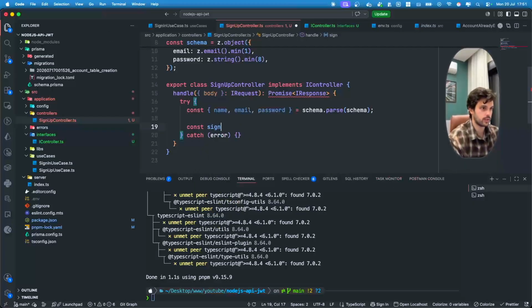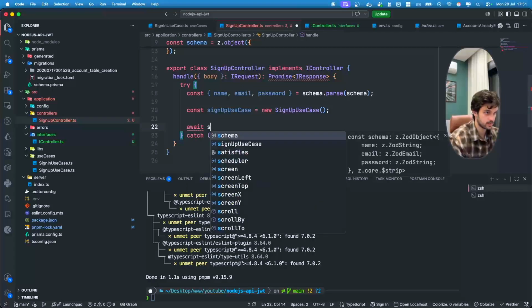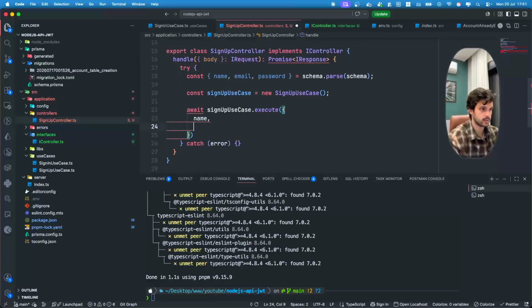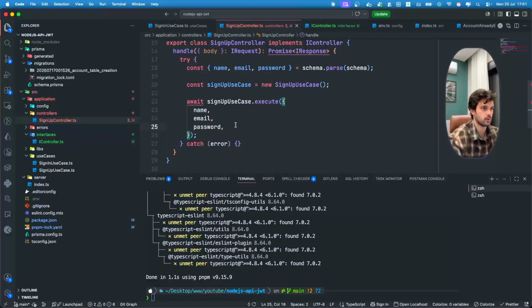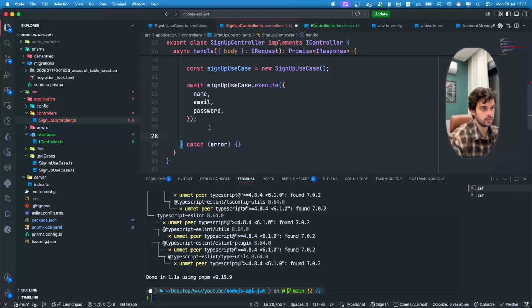So I'm just gonna create a sign-up use case, and I'm gonna initiate the sign-up use case, okay? Now, the only thing that we need to do is pretty simple. We can just come in here and await signUpUseCase.execute, and all that we need to do is pass the name, the email, and the password of the user, and this is an async function, okay?